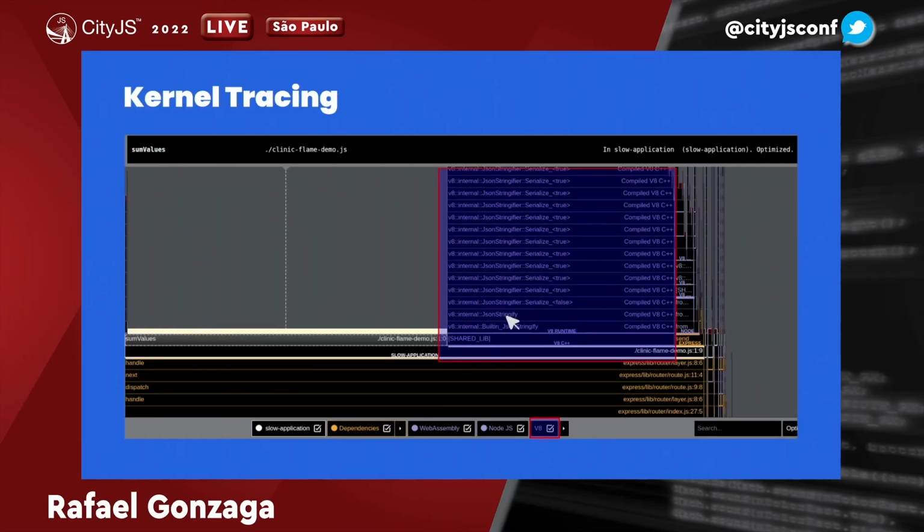So you will see that sumValues is a problem. It is, okay? But the JSON stringifier is also a problem. And this is important to mention. JSON.stringify and JSON.parse are synchronous functions. It means that when you are handling big objects with those functions, it will block the event loop. So don't use that, okay?